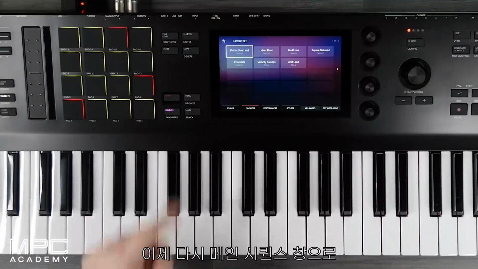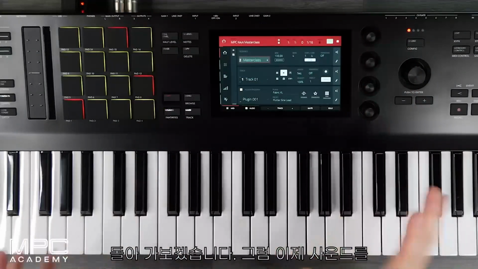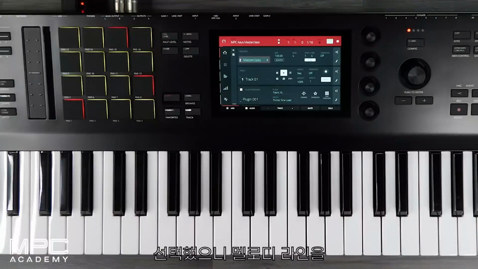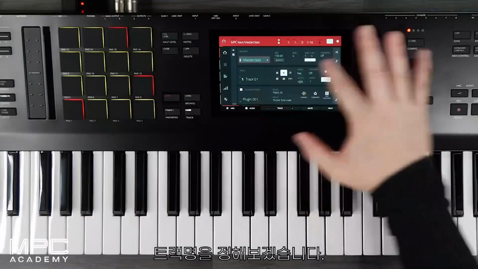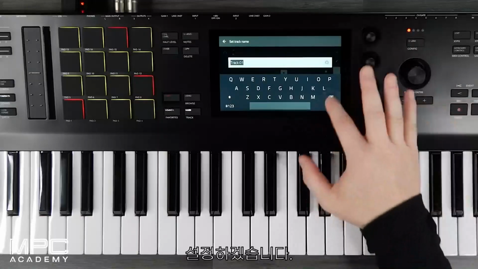So now let's navigate back to our main sequence window, and now we've selected our sound. I want to start laying down the first part of my melody idea. So now we have our sequence named, but let's give our track a name. So let's call this Melody Lead.